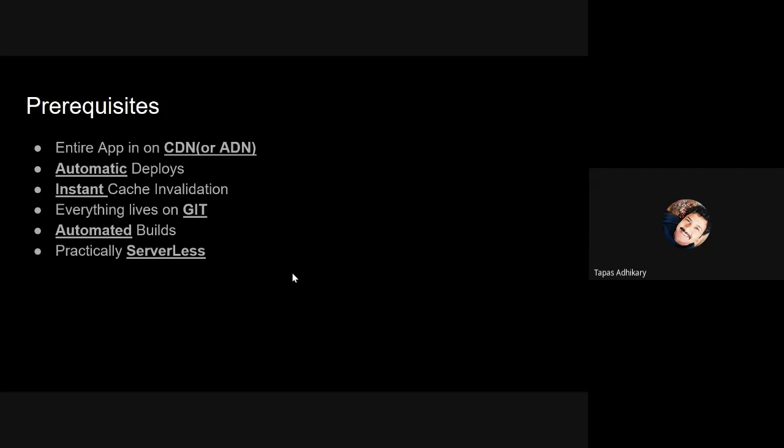Practically serverless. This is where probably some confusion comes with JAMstack. When you talk about JAMstack, there are many places we read that JAMstack is serverless. Yes, it is practically serverless. You can actually build JAMstack with no server required whatsoever, right? But is it truly serverless? We'll see that down the line.